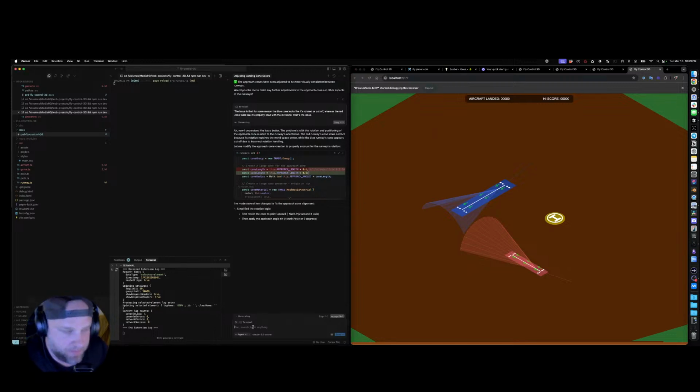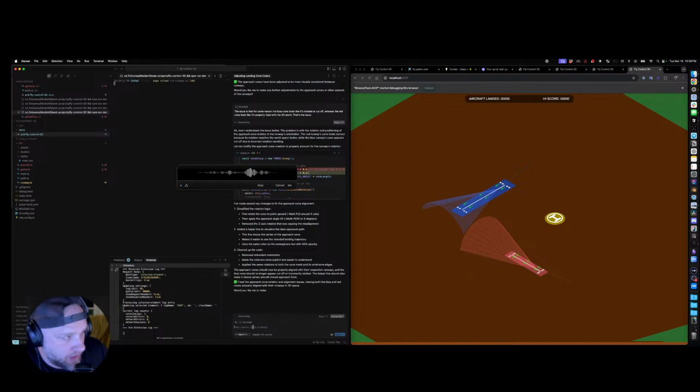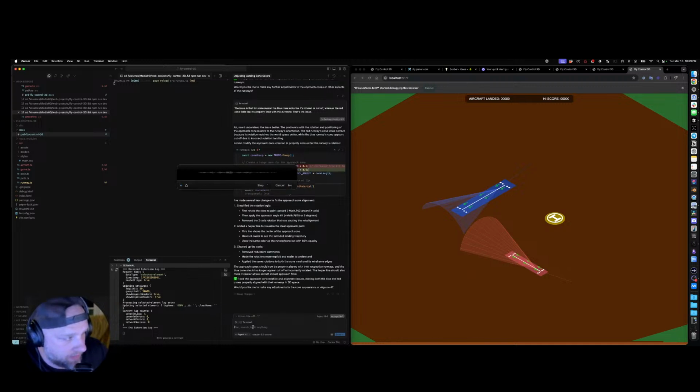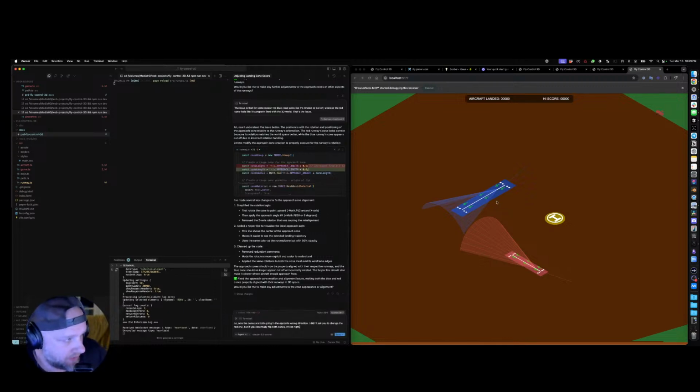Now it reversed it. No, now the cones are both going in the opposite wrong direction. I didn't ask you to change the red one, but if you essentially flip both cones, it'll be right. That's actually the closest it's looked. It's just the wrong way. I wonder if that's the issue.